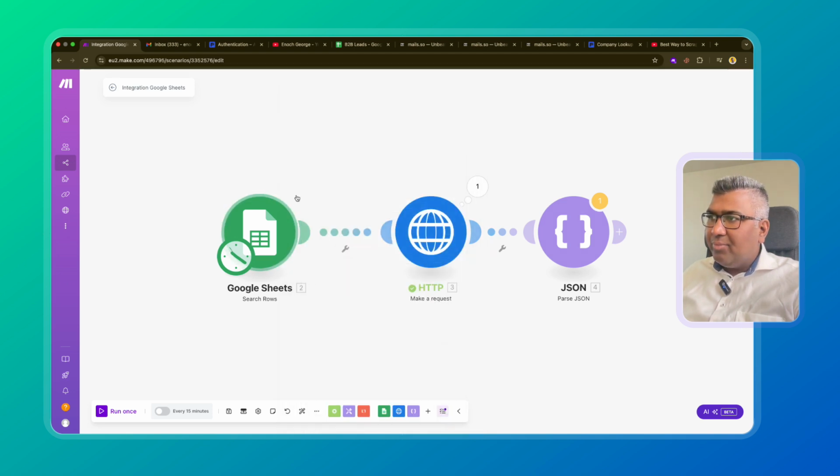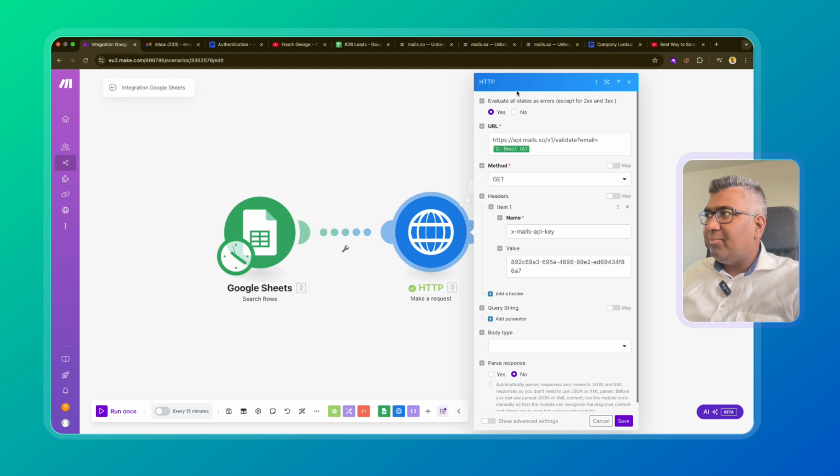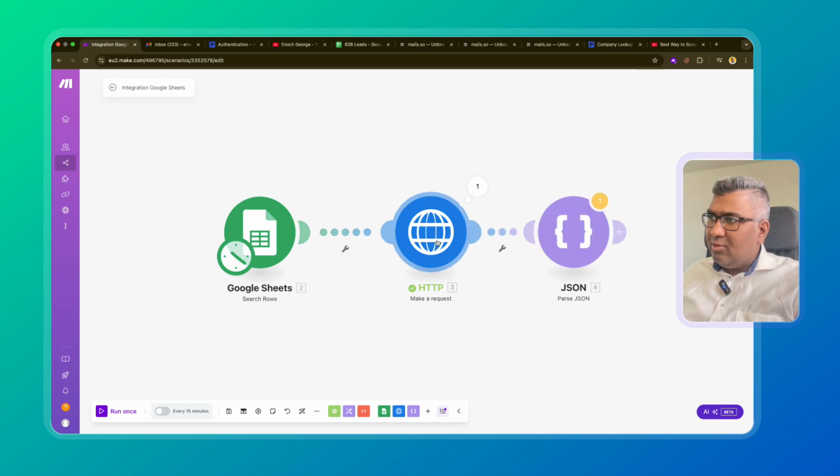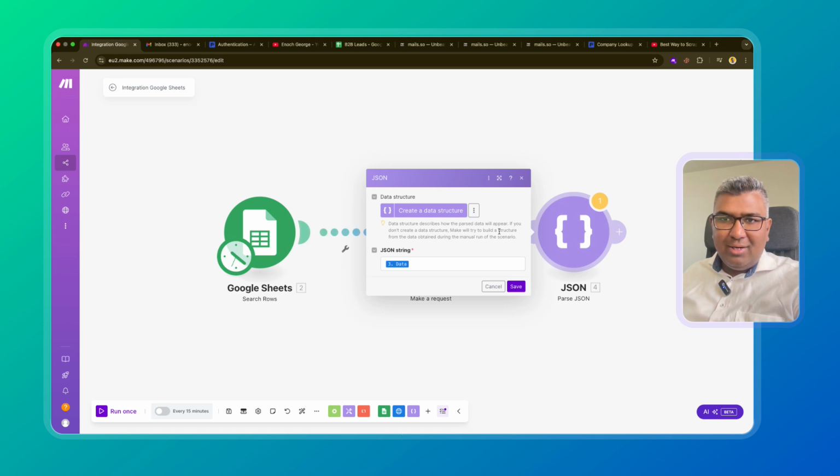So click on save, and then my next module is HTTP, and this is the API I'm going to use, where I'm going to validate using Mails.so. From the Google Sheet I mapped it, so you can see there, and this is my header, key, and then value. Once it is saved and connected, the Google Sheet is connected to the second module, the HTTP module, and here you're going to check whether your email is valid or not. After this, I'm going to have a JSON where I'm going to have a good data structure.